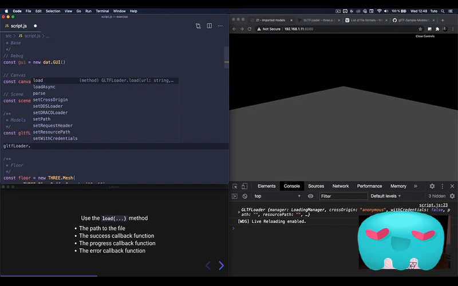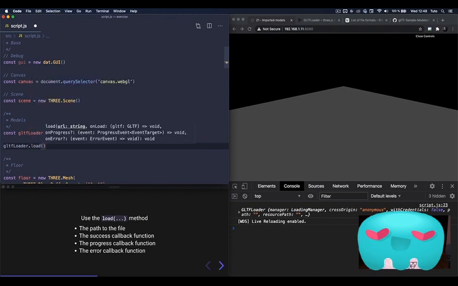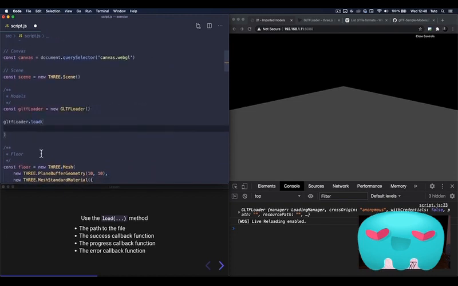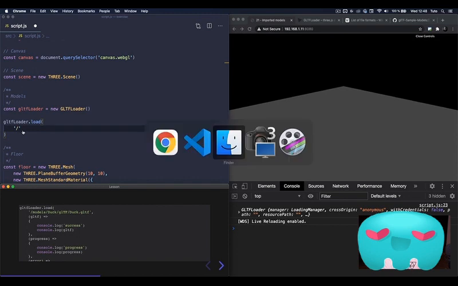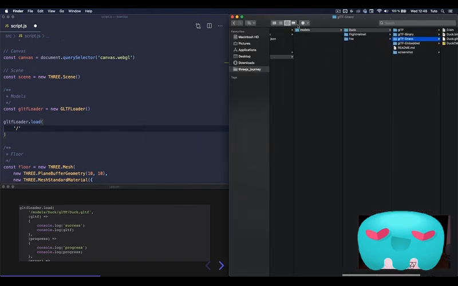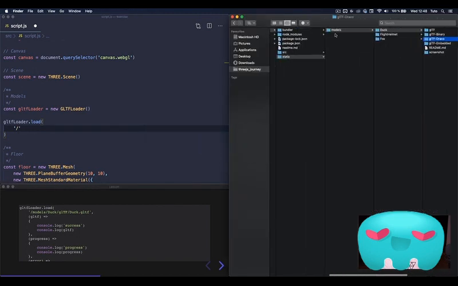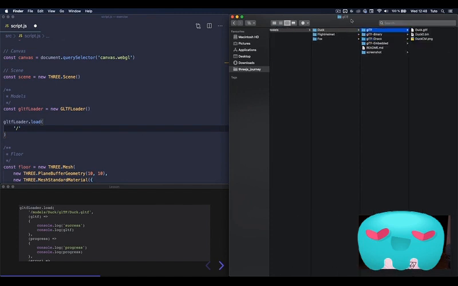GLTFLoader.load. We can pass 3 parameters. So first, it's going to be the path of the file. For us, it's inside the static folder, then models, Duck, be careful with the uppercase. And it's going to be the GLTF first. Let's start simple. So I will write models, do not write static, all right? This path starts from the inside of the static folder.